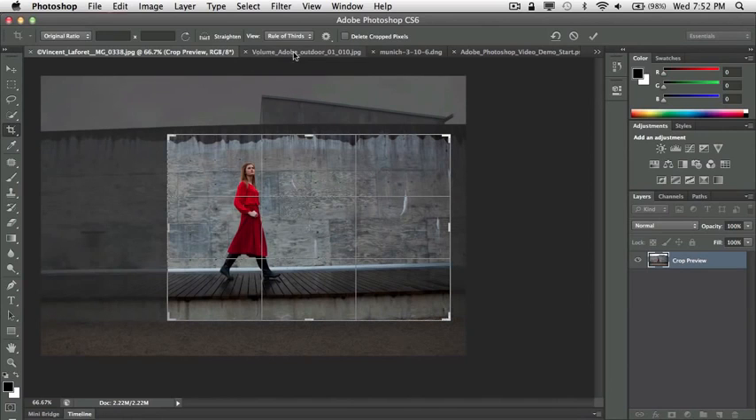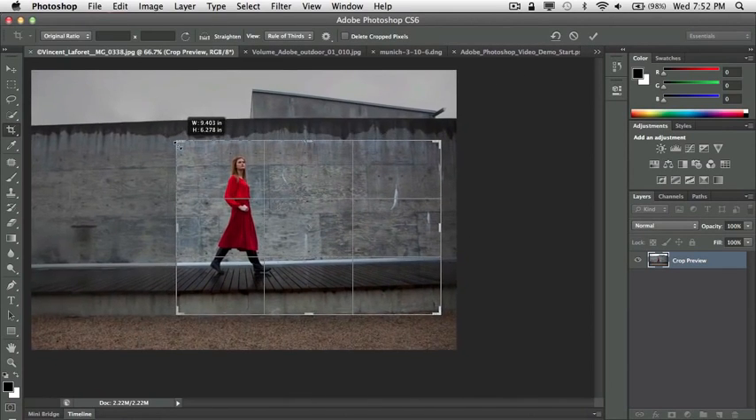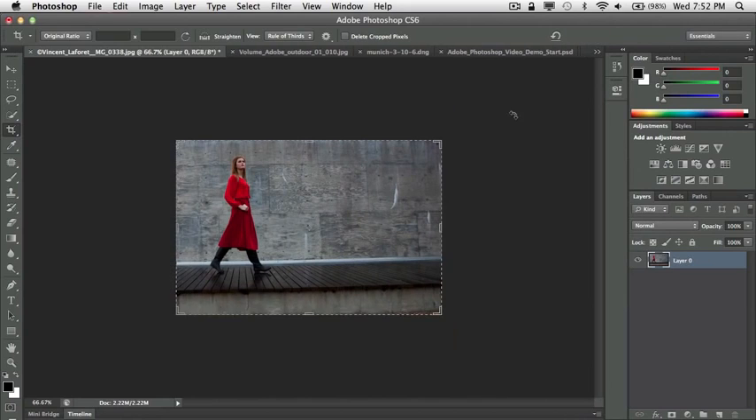And by the way, you always have the ability to go back to the classic mode. So if you say, hey, no, I'm used to my old crop tool, you can always get back to it. But let's say we want to accept this crop. Actually, we're going to crop it in just a little bit more. And we want to accept that. And then we go on and work on other things.